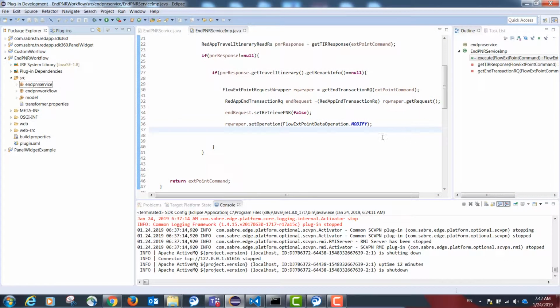Today, I'm going to show you how to build a workflow extension Red app consuming the end PNR workflow. The end PNR workflow will allow us to halt the end process and include some business logic in our application before the PNR is ended.